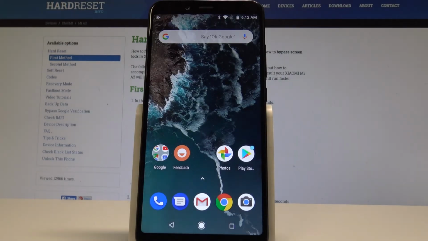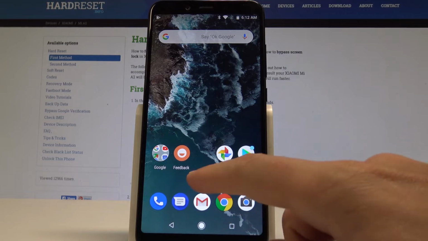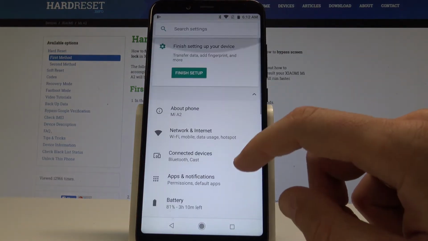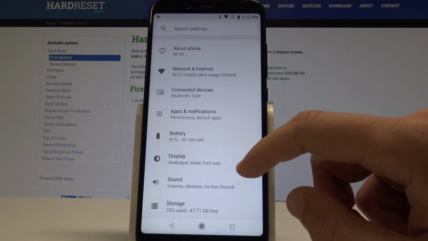Here I have Xiaomi Mi A2 and let me show you how to change wallpaper on the following device. So at the very beginning, let's start by using your home screen. Find and select here the settings. From the following list, let's find and select display.